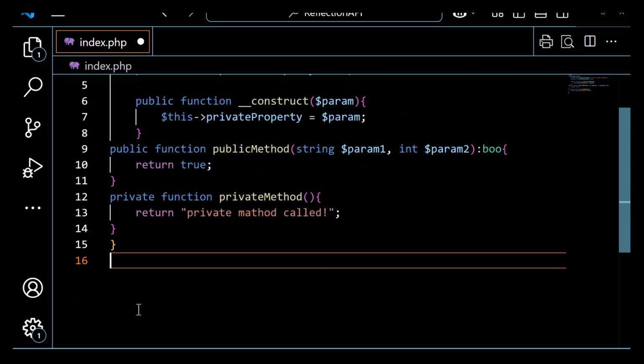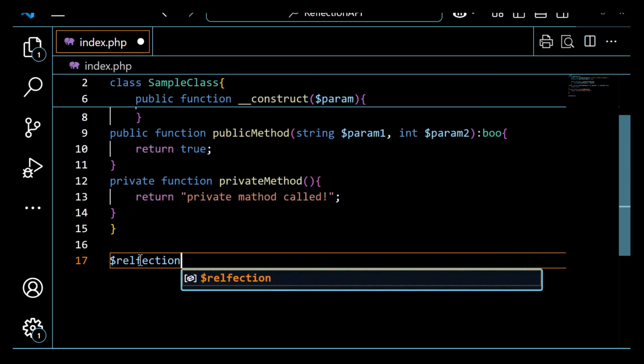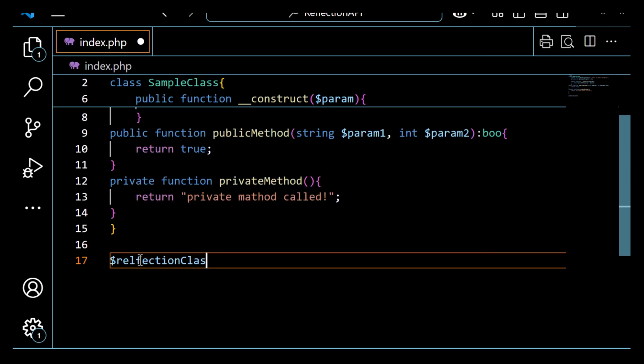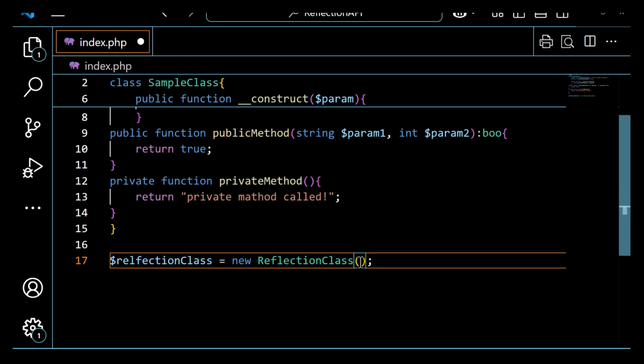So let's come down and let's create a reflection class. Let's create a variable named reflection class, which will contain an object of type ReflectionClass. Now to this reflection class, we have to pass the name of the class that we want to inspect. Since we want to inspect this class, we have to pass in the name of this class as a string: sample class. So now a reflection class has been created, which has been mapped to this sample class. Now using this reflection class, we can inspect different aspects of this sample class.